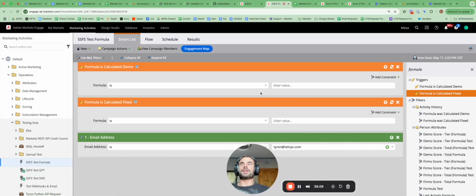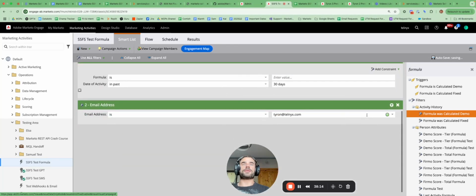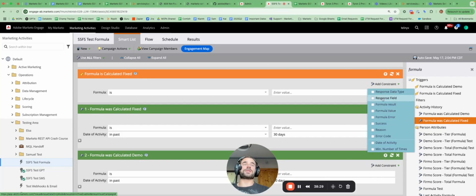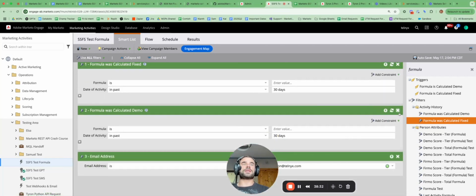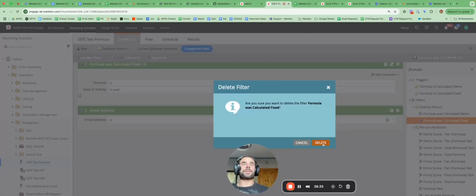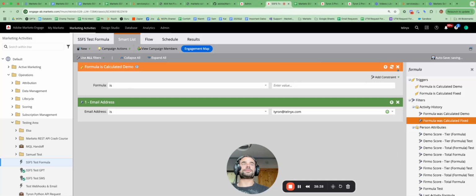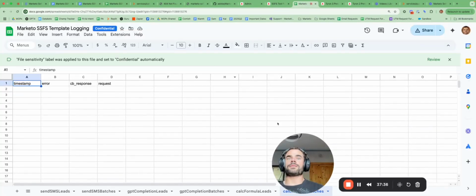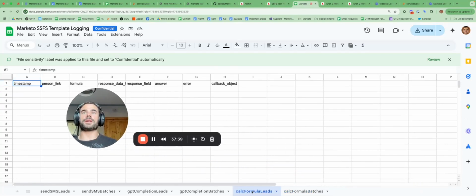So this is what the triggers look like for this. And this is what the filters look like. And you can also use the constraints like the response data type, the response field, formula result, formula value, formula error. You can use all of these as constraints, and you can pull in all of those as constraints on the triggers too. So that's what these look like. I'm just going to delete those here. And you'll notice that formula is a primary attribute. Okay. And if we check this, calculate formula leads and batches.